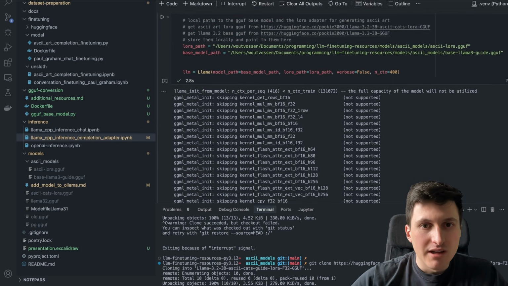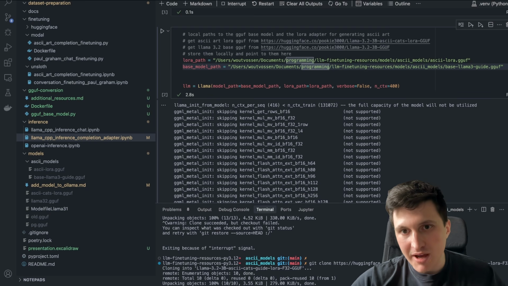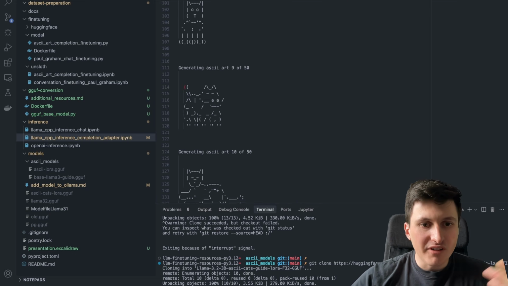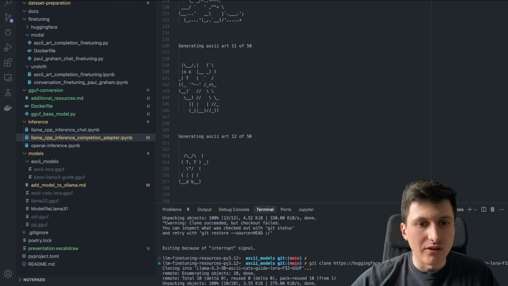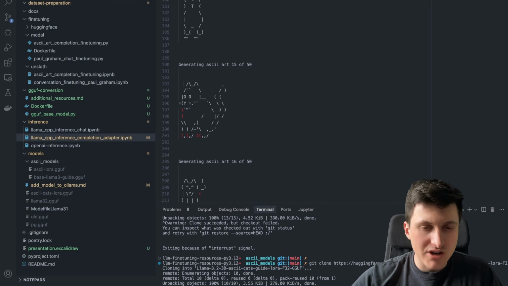but in general, this is the way you can load in your adapters dynamically. A benefit of this is that you can also then easily swap them out. But in general, this is how you train and do inference with a completion model. Let's now train a chat model.